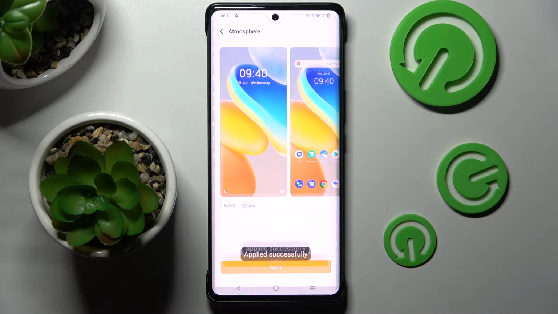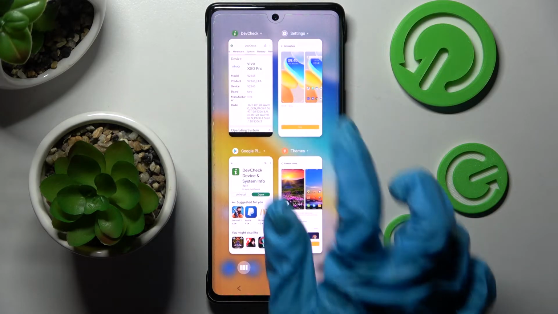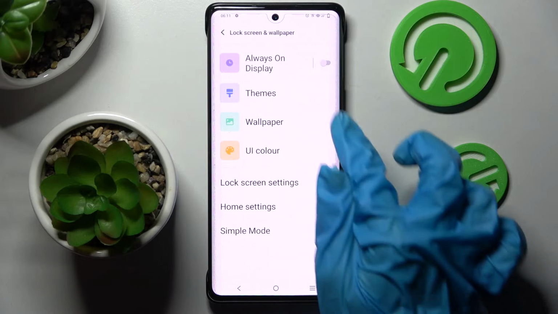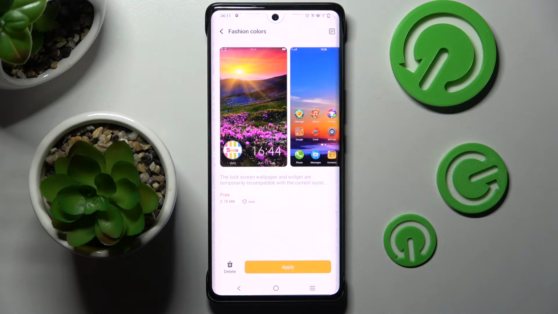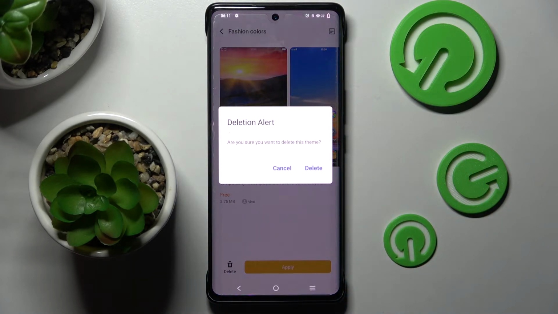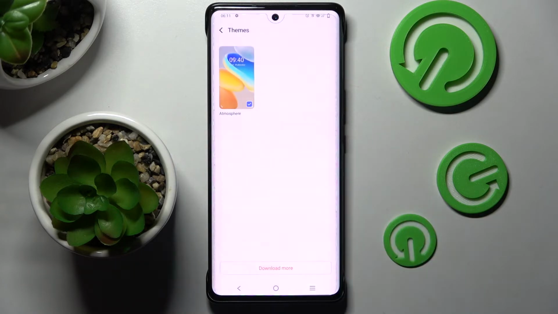If you wish to delete one of your downloaded themes, you can do that from the same settings by tapping on the one that you wish to delete and choosing the bin icon at the bottom left corner. Lastly, confirming your choice in the pop-up.